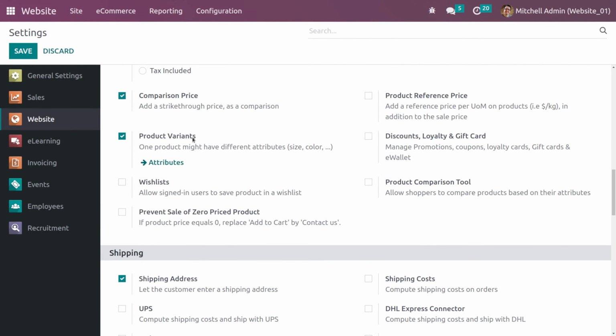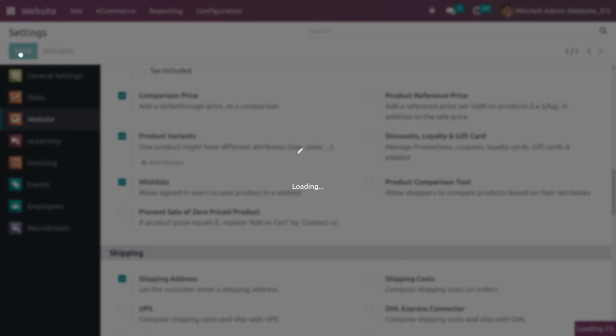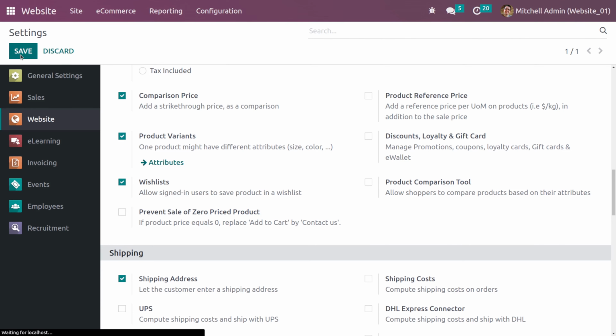And the next thing is the wish list. Allow signed-in users to save their products into the wish list, so the customer can easily save their product for the future. So I'm saving this wish list and going into the shop page.